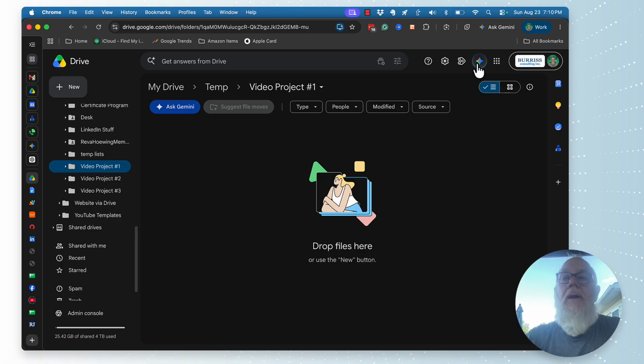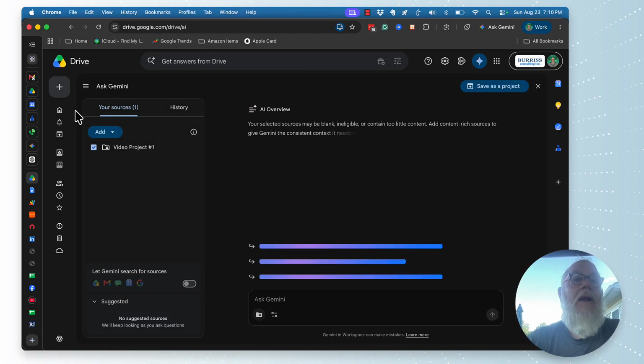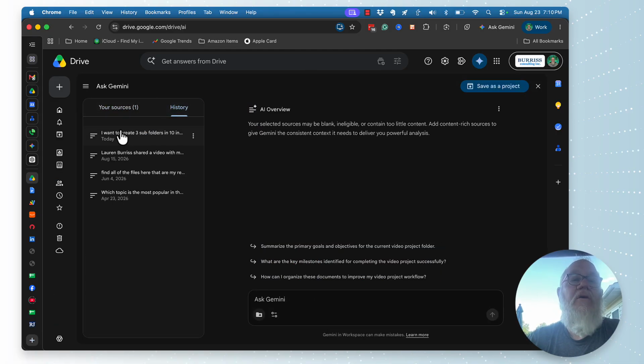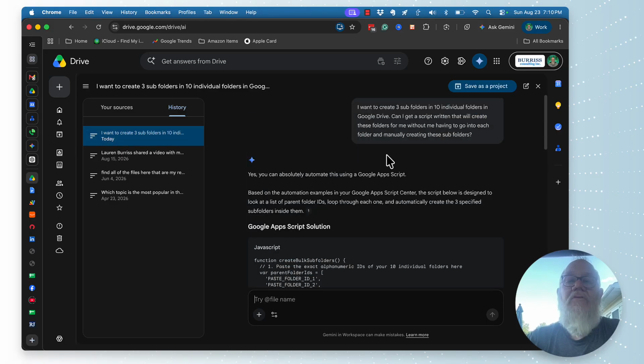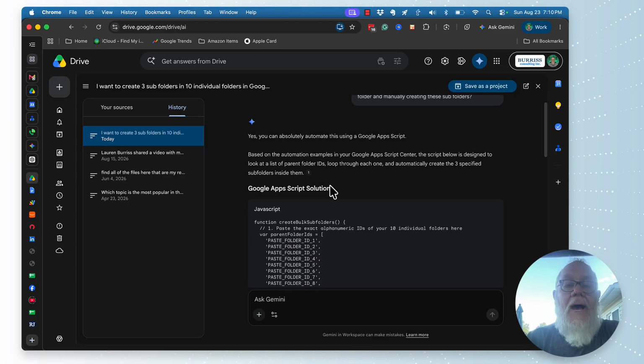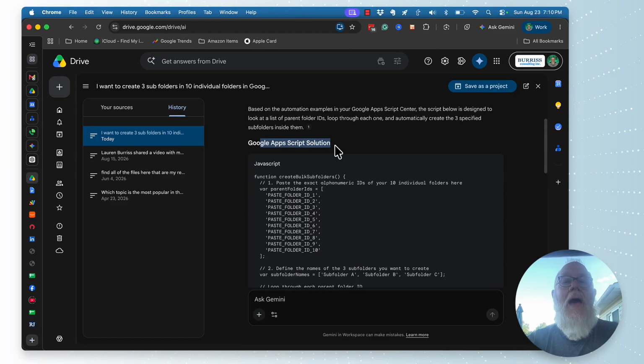I went to Gemini, and I asked a question. The question I asked is this: I want to create 3 subfolders in other individual folders in Google Drive. Can I get a script written that will create these folders for me without me having to go into each folder and manually create the subfolders? Gemini came back with this Google Apps script.